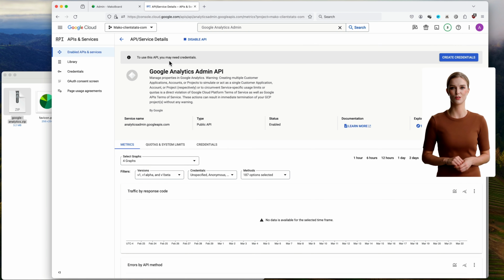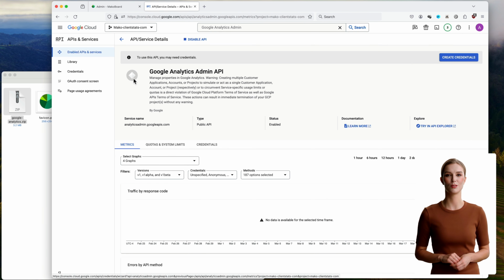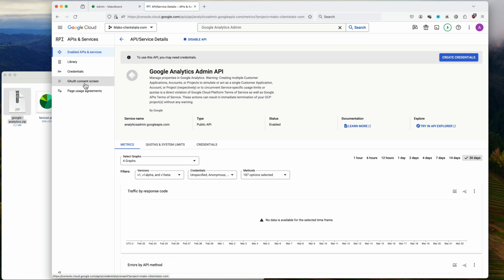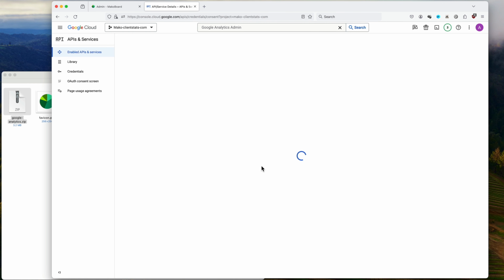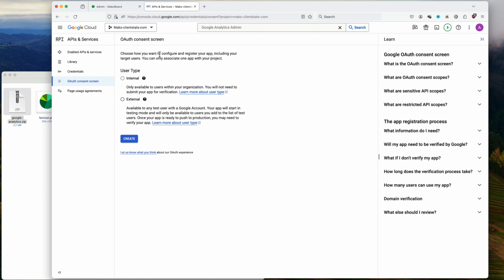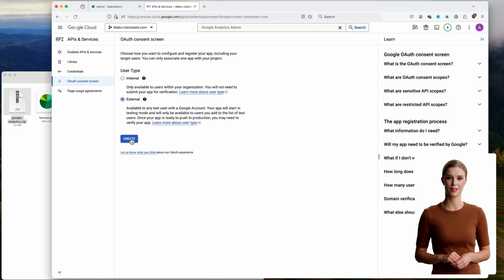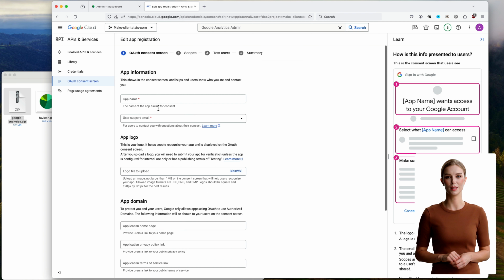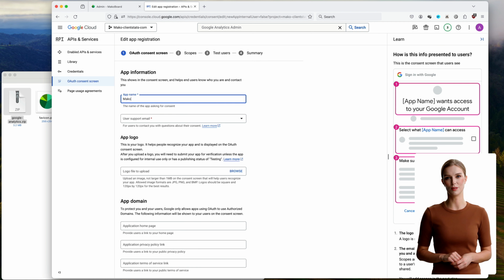Now we need to create credentials, but before that, we will need to create the OAuth Consent screen. Choose External and click Create. Next, you are going to fill out the APP information. Since this is only for you, you don't need to fill out everything, but the more the merrier.